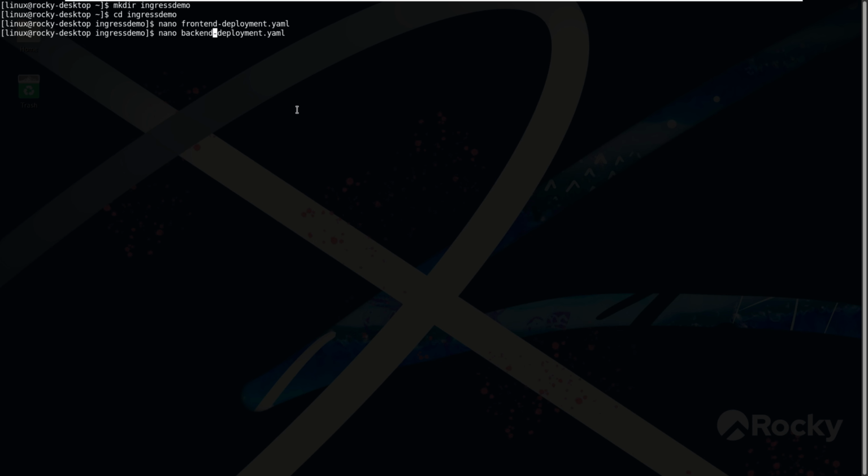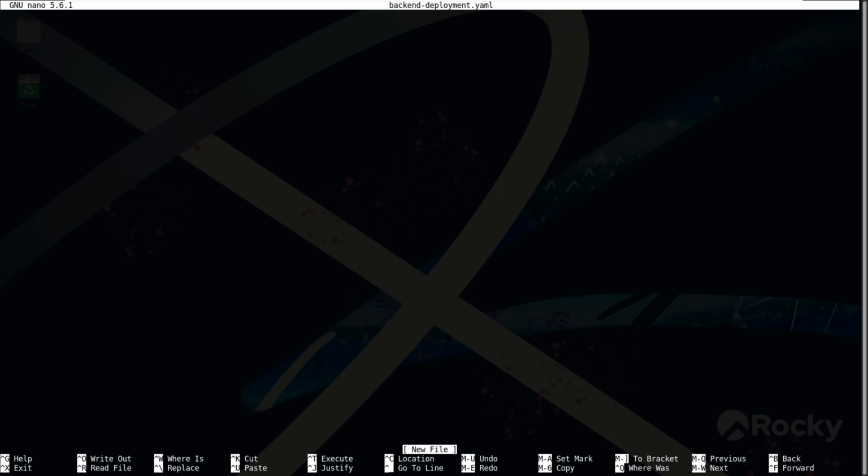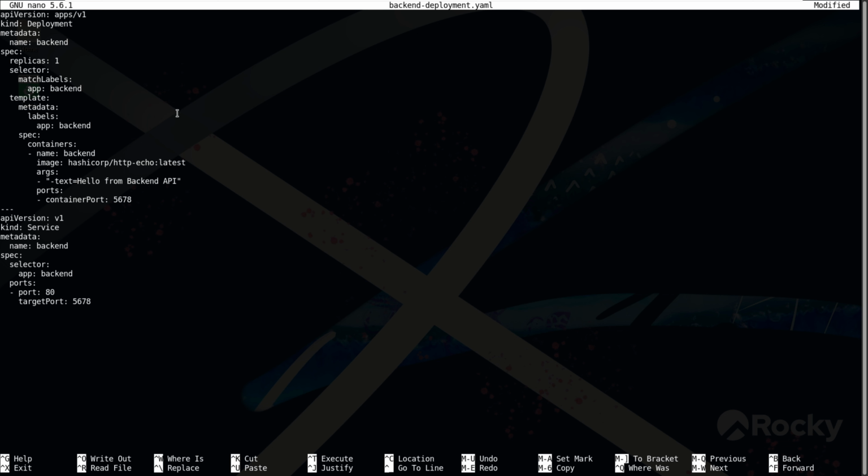The next one I will create is a backend. Backend deployment, a demo deployment with this YAML. Here's a simple HTTP demo Golang server that works like an API, and a service for it, ClusterIP as well. Let's save it.